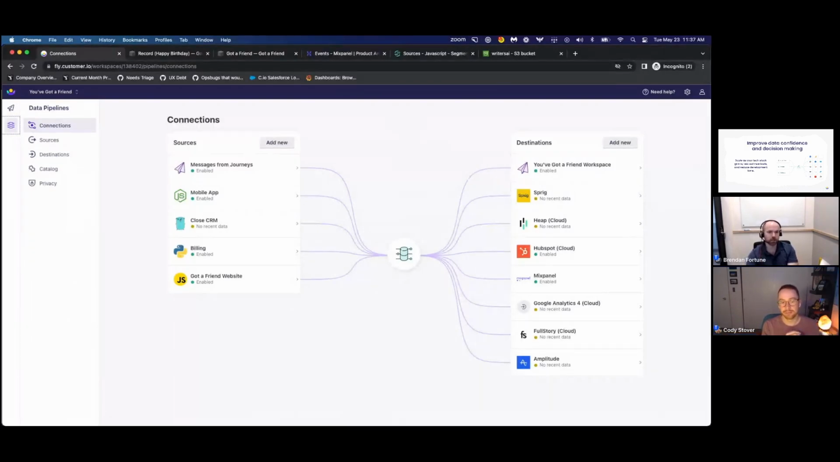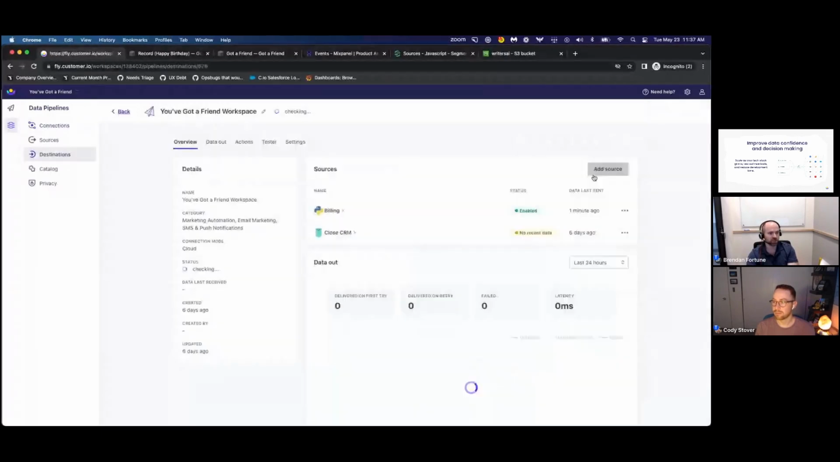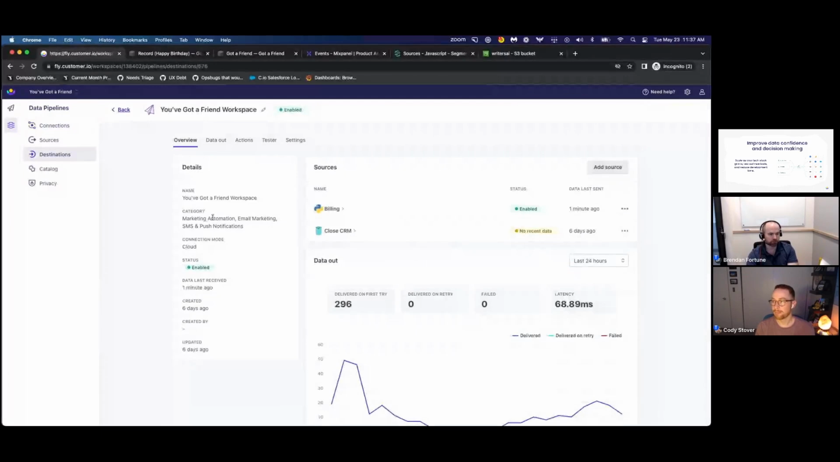Yeah, so we've taken an approach of trying to document all the stuff that you might wish you had in the past to quickly troubleshoot what may or may not be going wrong. So as an example, this is the Journeys workspace here. This is a very simple example.